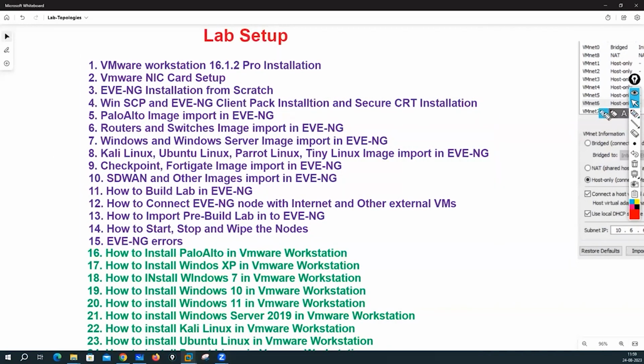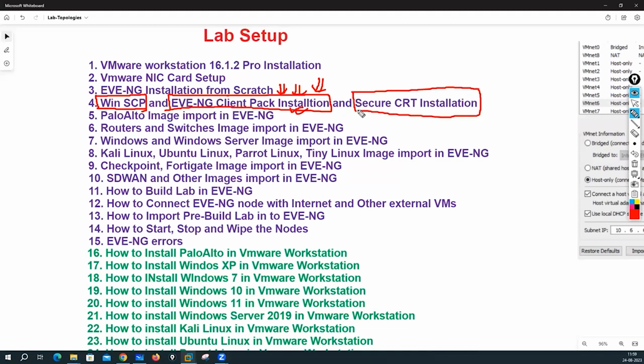In this particular lecture, we are going to discuss how to do the installation of WinSCP software. Because we need this WinSCP software to upload the images in your EVE-NG, I will show you how we can do the installation of the EVE-NG client pack. Why am I saying client pack? Because it has multiple software in it, like Wireshark, VNC viewer, and PuTTY. Multiple software will be inside this EVE-NG client pack, and we are going to do that installation. After that we will also do the SecureCRT installation.